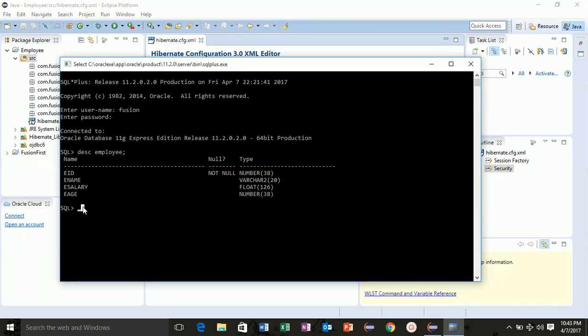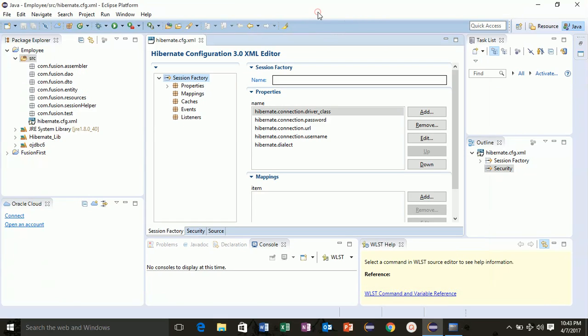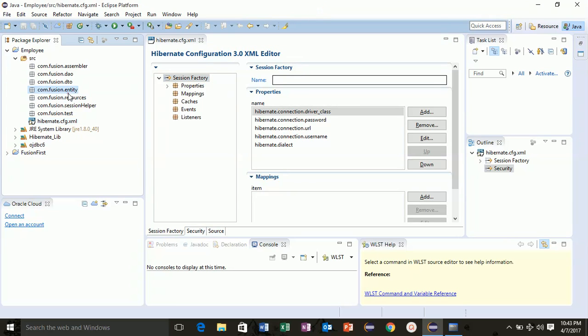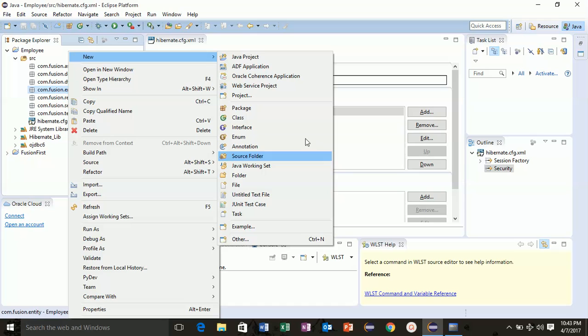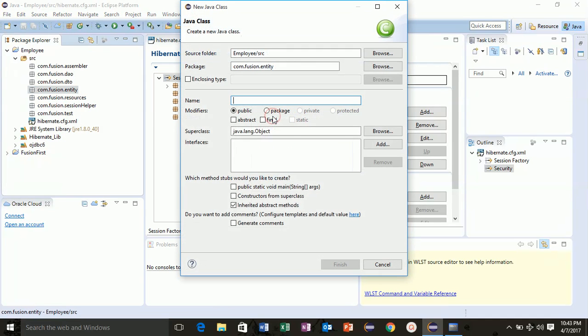So write the query drop table, name which is employee, semicolon and enter. So your table is removed from the Fusion schema. Now let's create entity classes first. Right click here, then new, then class, and name the class employee.